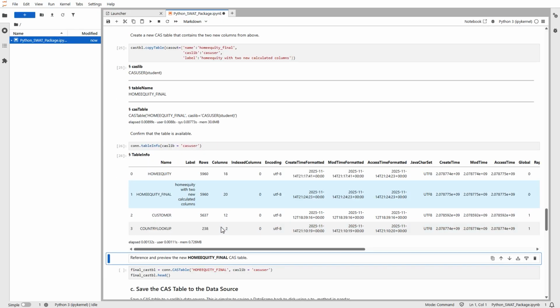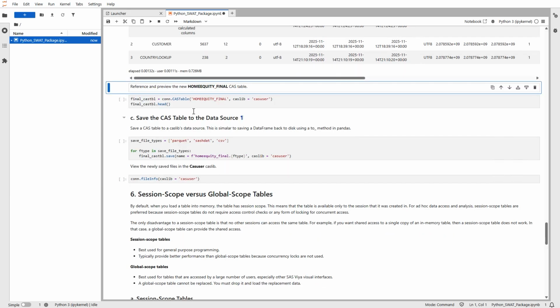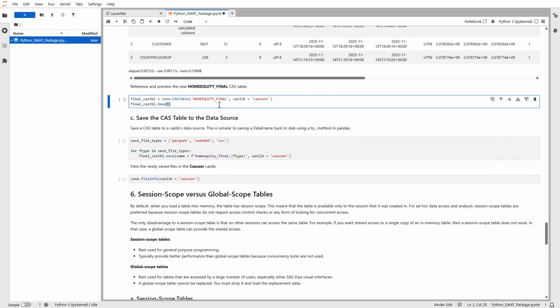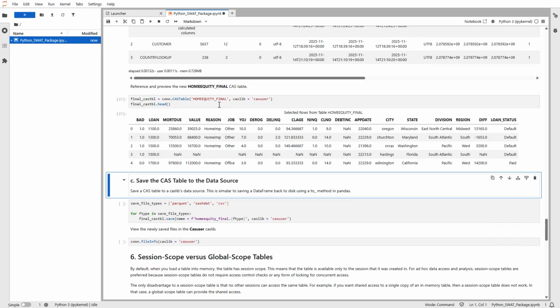In cell 27, the code references the new homeequity_final table using the CASTable method and stores it in a variable, final_castbl. Then the head method is run on final_castbl to preview the first 5 rows. Run the cell. Notice that the table contains the two newly calculated columns, diff and loan_status.